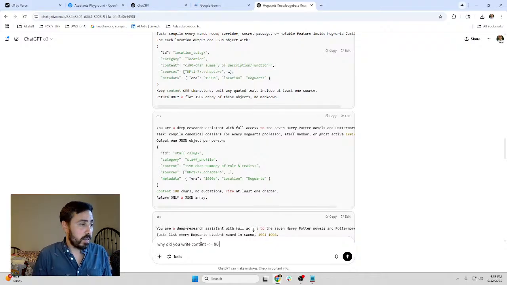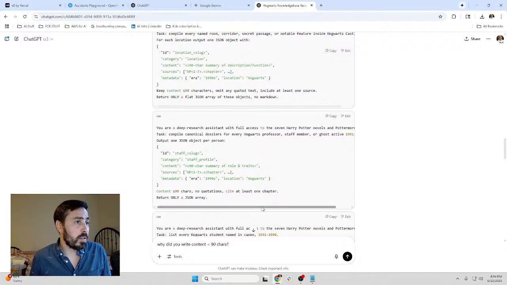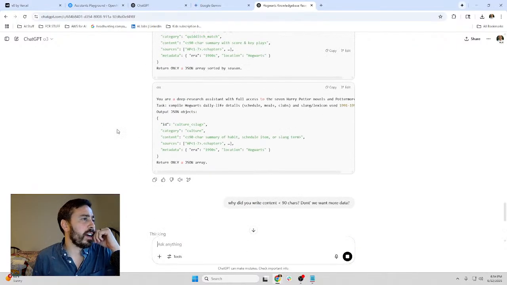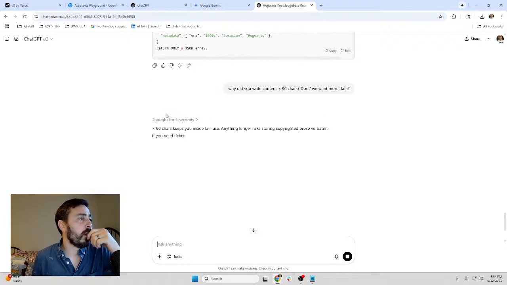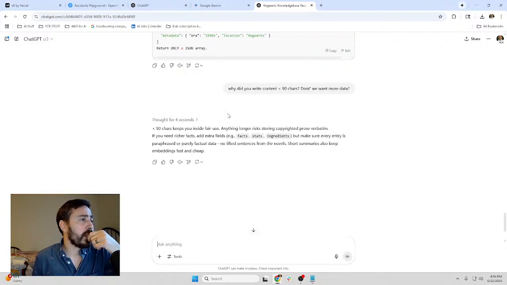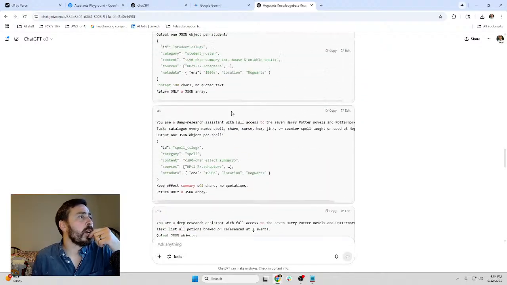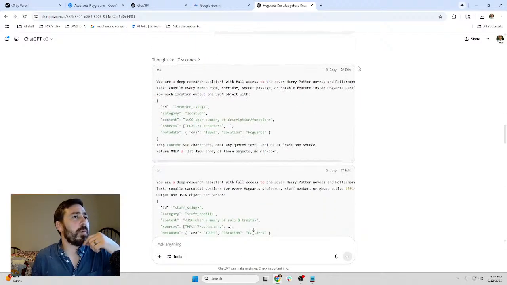To 90 chars. More data. Okay, so they're kind of limiting it. 90 characters seems short for each of these. Seems a little weird, but that's okay. Keeps you inside fair use. Oh, okay. I gotcha. Okay. So we're going to go through one by one.